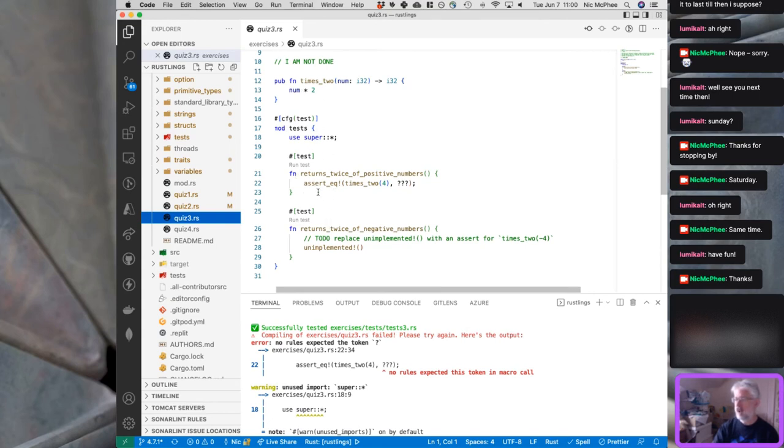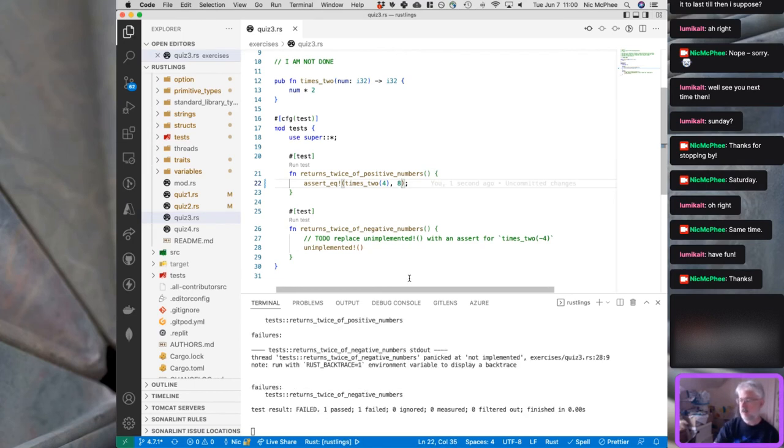We have 2 tests. The first returns twice of positive numbers. So we call times2 with 4, and we should get 8. And that should pass the first test. And it does. And then, there's this unimplemented. I'm not sure I knew that was here. No, I have seen that somewhere. I like that.